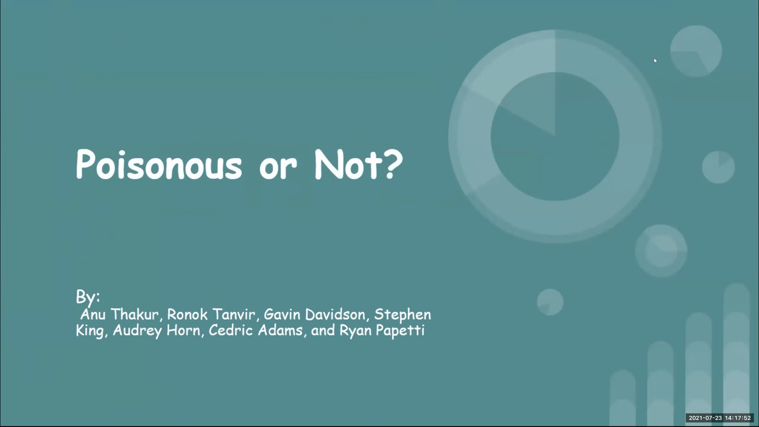The project that we worked on in our 3 weeks is a model that can detect whether or not a berry is poisonous, specifically whether or not a berry is a flax-leaf daphne or an elderberry. This project was worked on by me, Anu, Ronok, Stephen, Audrey, Cedric, and Ryan.